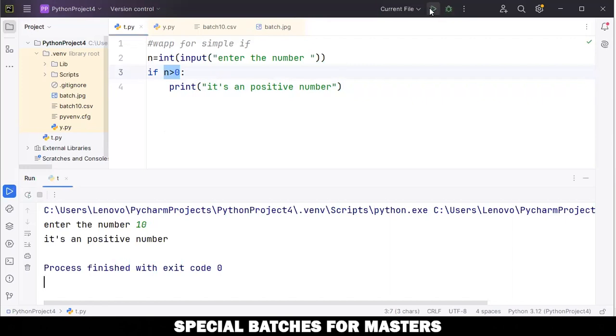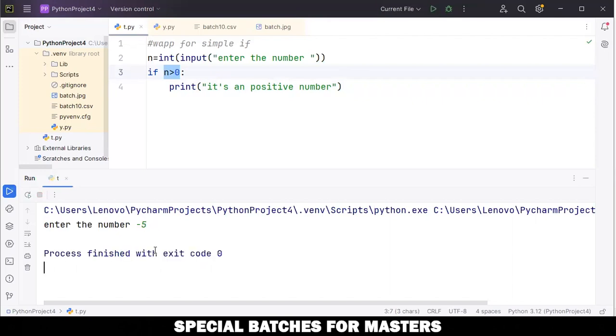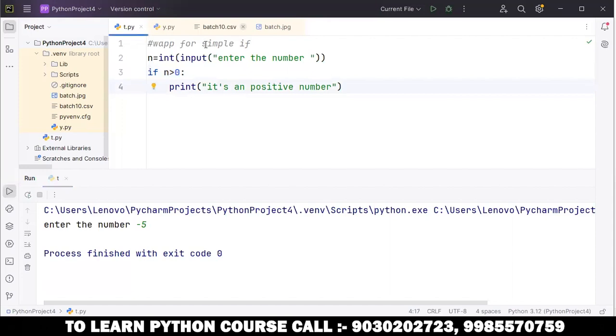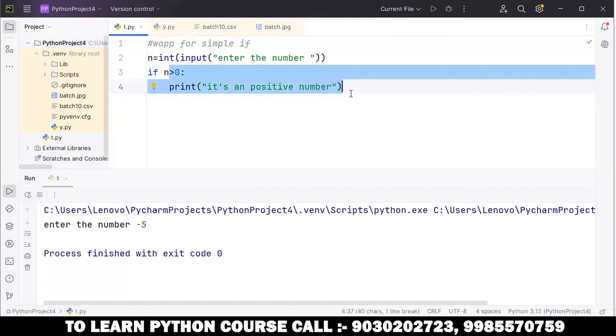If I'm giving minus 5 here, is minus 5 greater than 0? No, right? So then it will print nothing. If the condition is true, it will print the statement, otherwise it will print nothing. Like this, simple if will work with a condition. However many if statements you need, that many statements you can take with conditions.